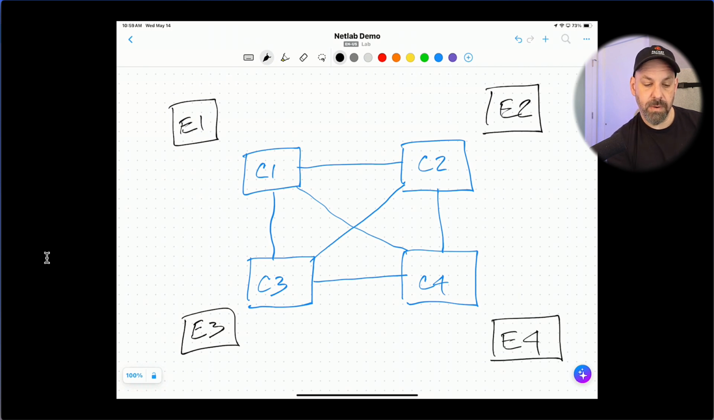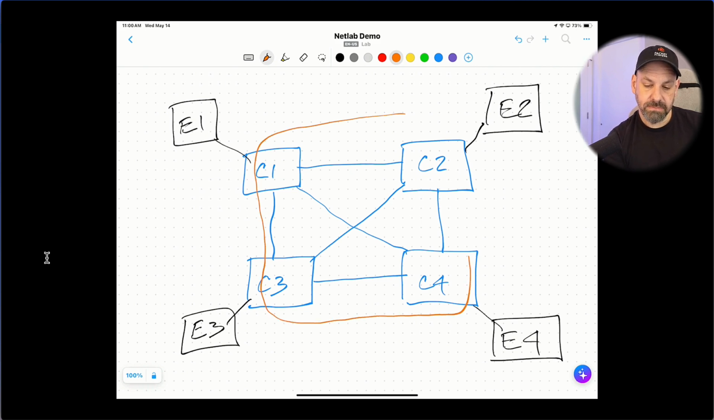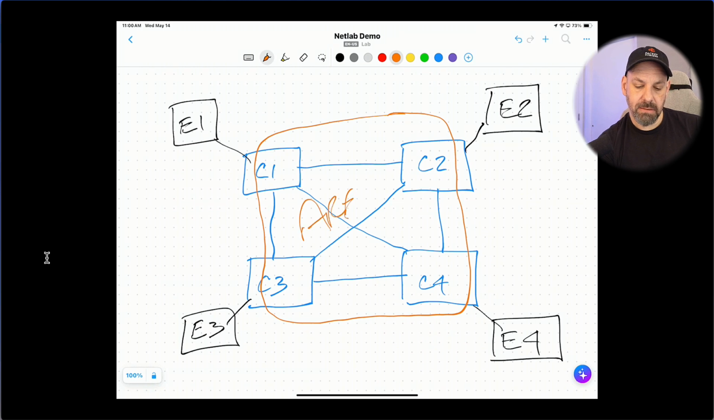Edge 4, and then they're interconnected like that. And then my OSPF areas look like this. That's area 0. That's my backbone area, and then I've got these other outlying areas here.